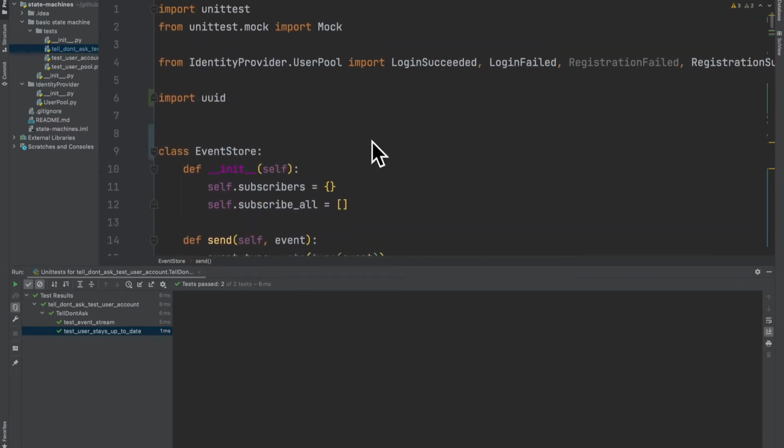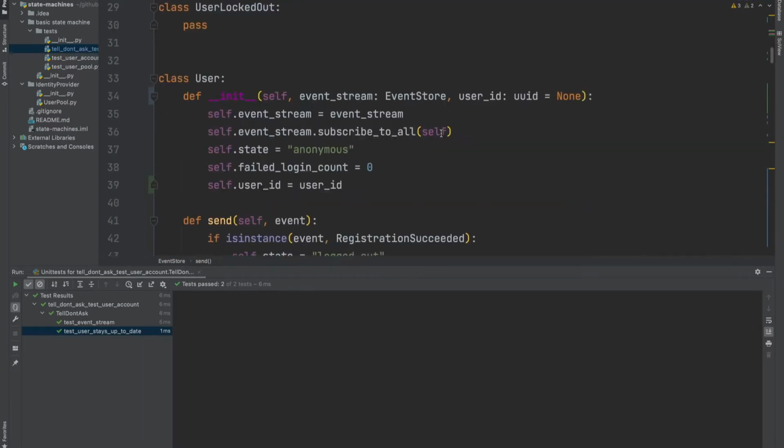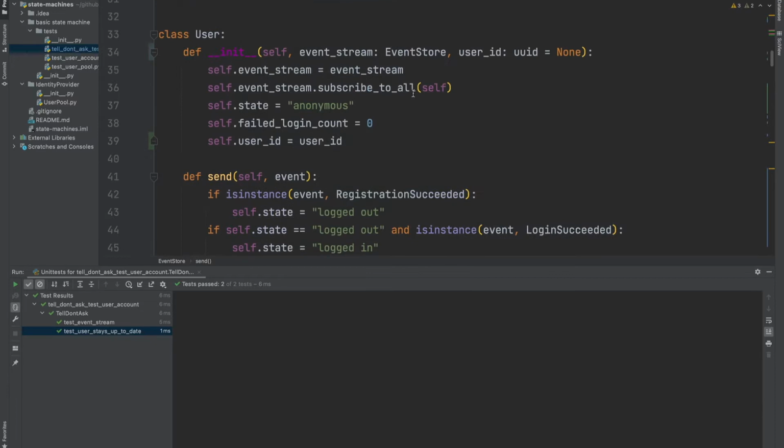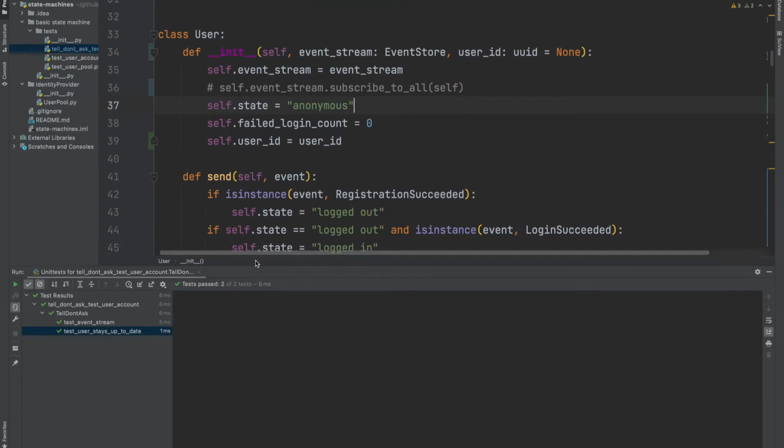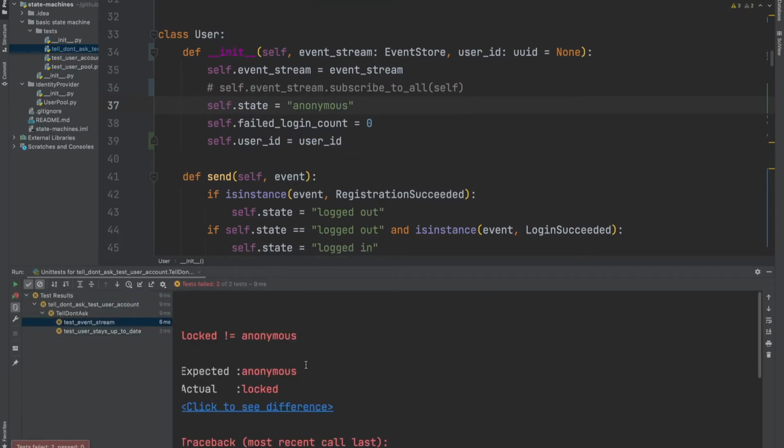Well, if you have a system with a high number of messages, subscribing to every event could easily be a big problem. So we don't want to subscribe to all. What we want to subscribe to is, I think that only breaks one of the tests. It breaks both of them.